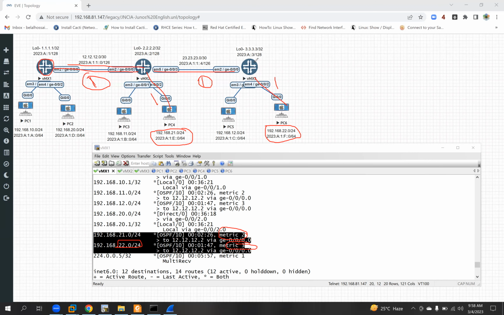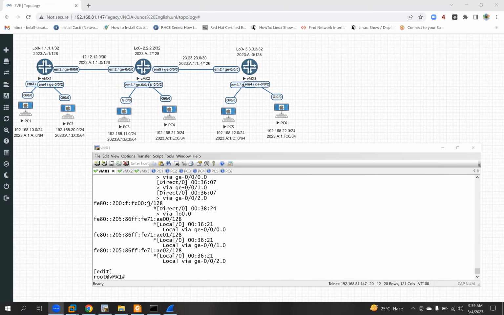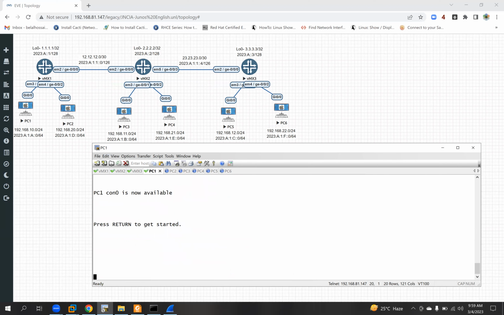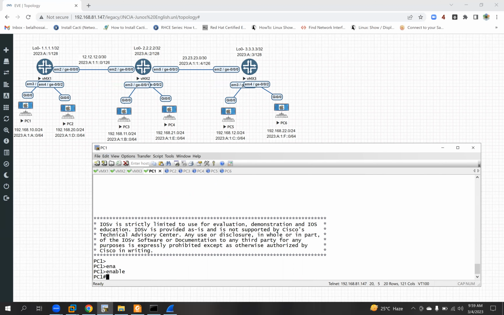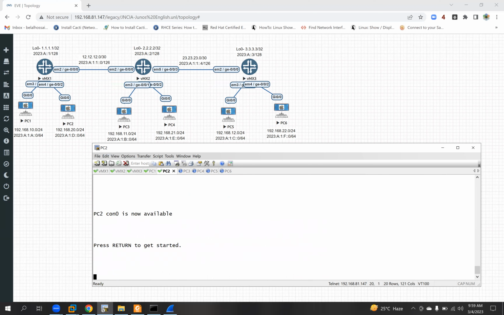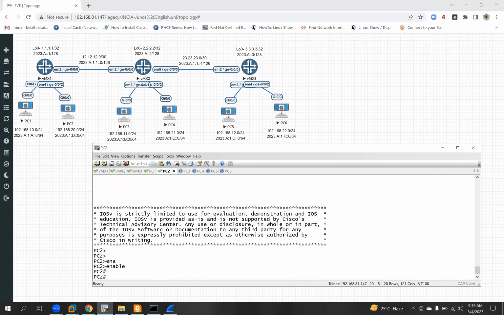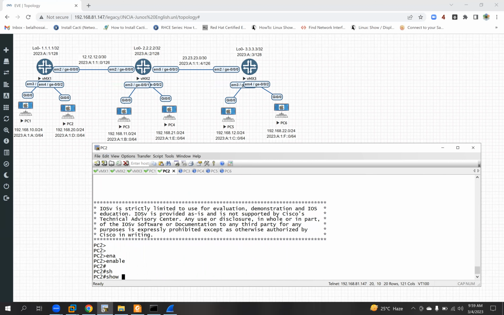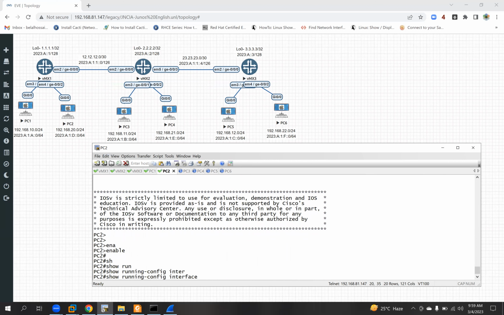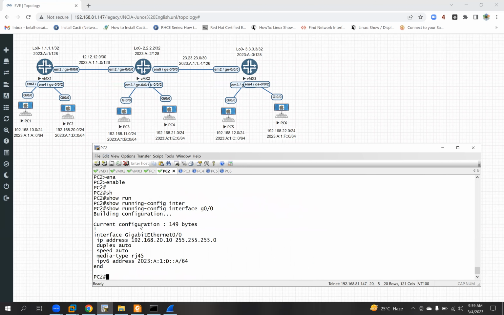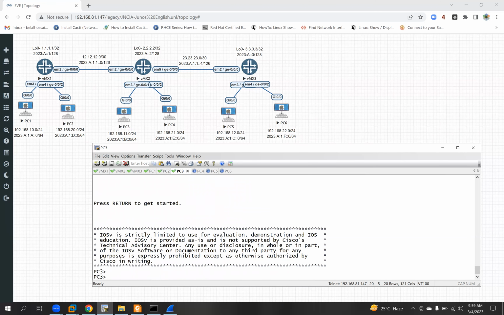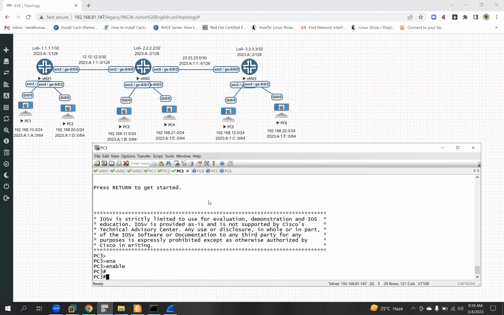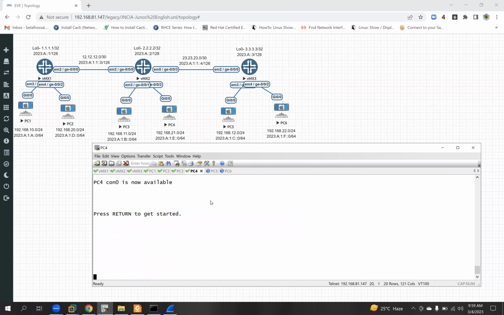Okay, then check the reachability from the VMX1 LAN PC to the other routers' PC LANs. So if you send a packet, enable, show running config interface ge-0/0/0, this is PC3. Cisco.